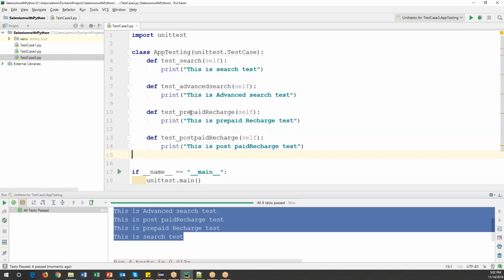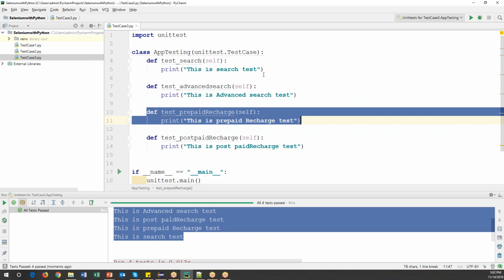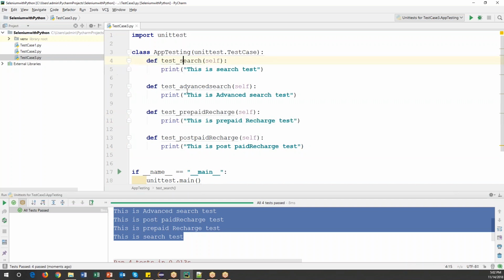Now what I want to do is, before executing each and every test method, execute some script. Usually that particular code or script will be the prerequisite. For example, let us assume search functionality, advanced search, prepaid recharge, postpaid recharge. I want to verify these functionalities in a browser or some application. Before testing these, first of all, we need to launch the browser and open the application, right? That's a prerequisite.